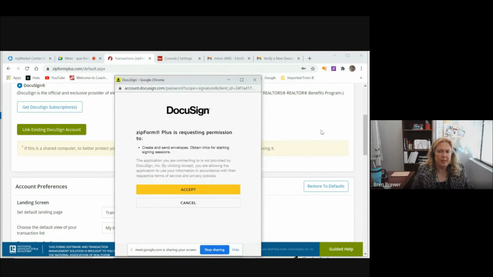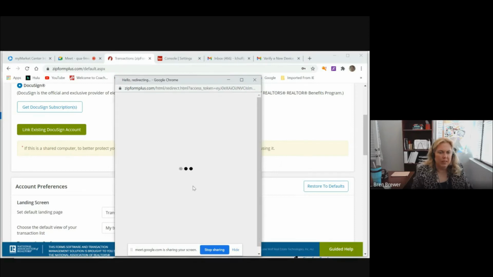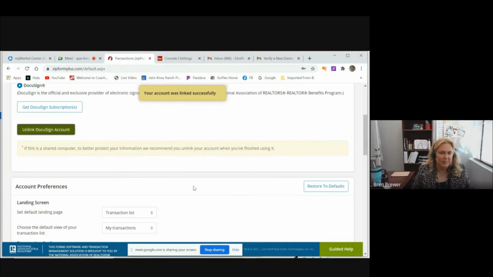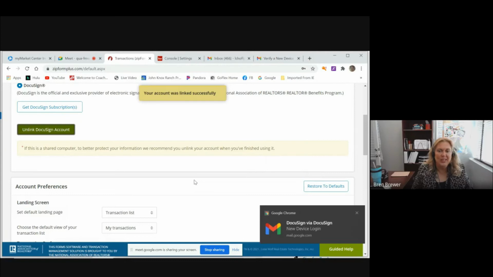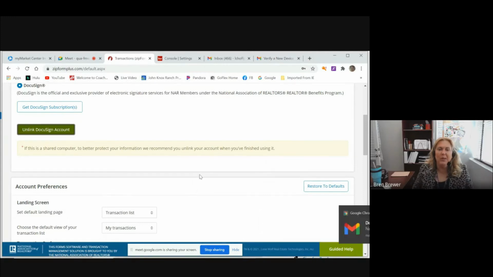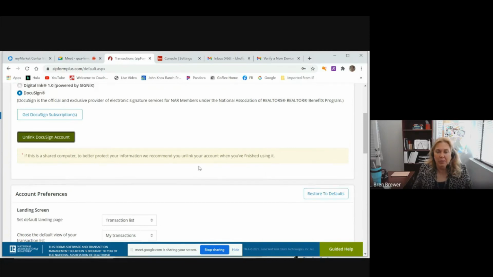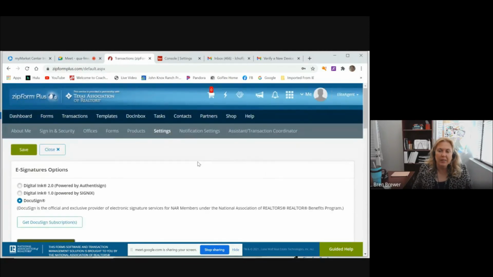Accept. Click accept. All right. Now we have linked Docusign to ZipForms. Now we have to go and link ZipForms inside of our Docusign.